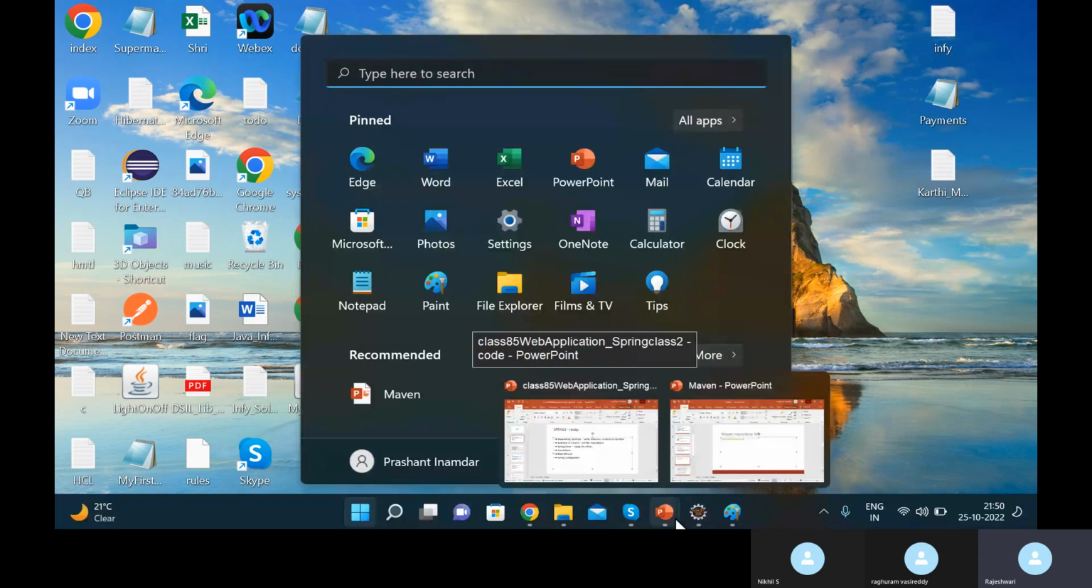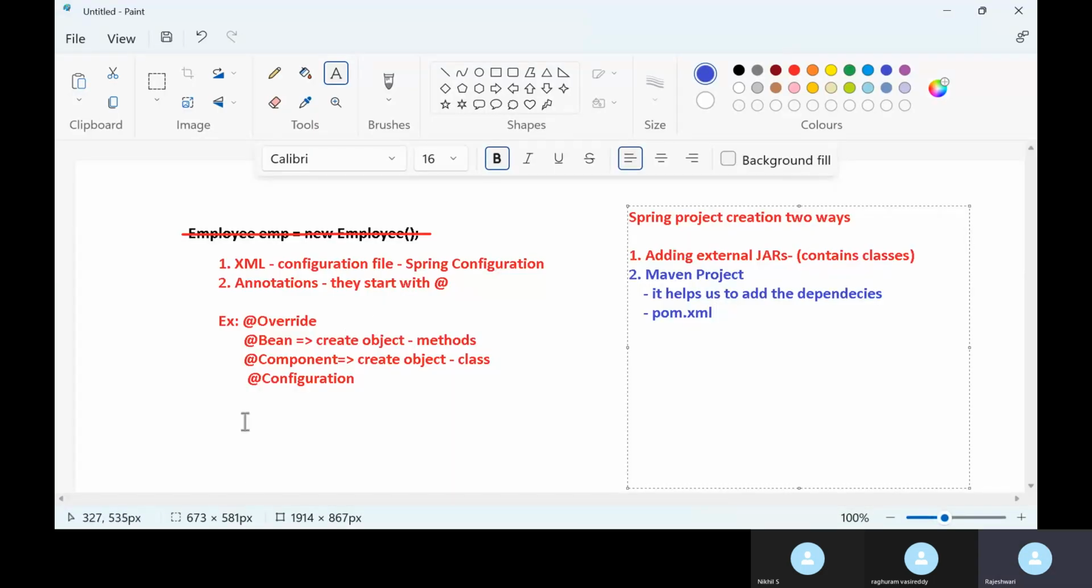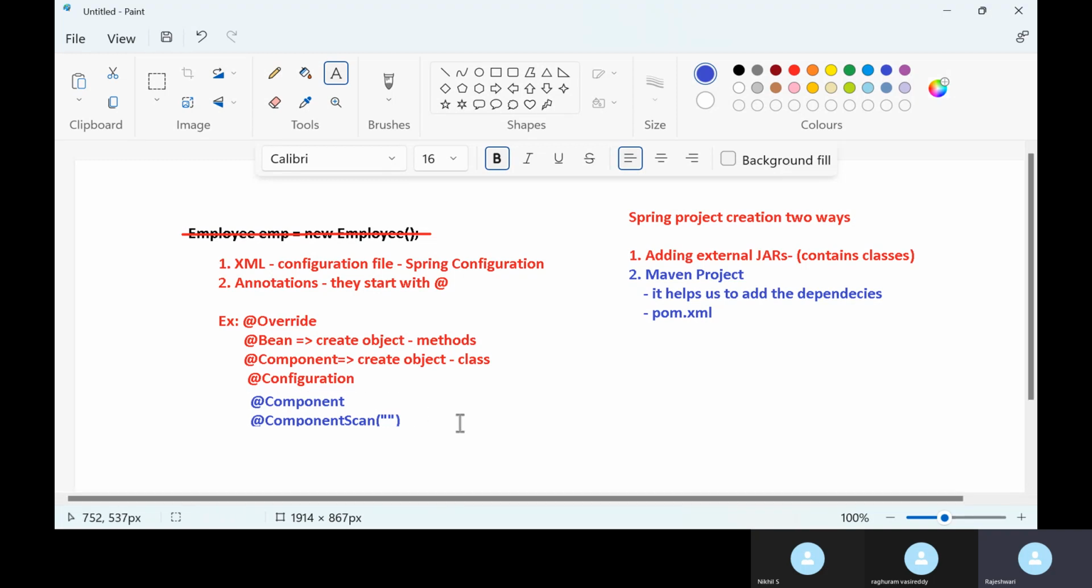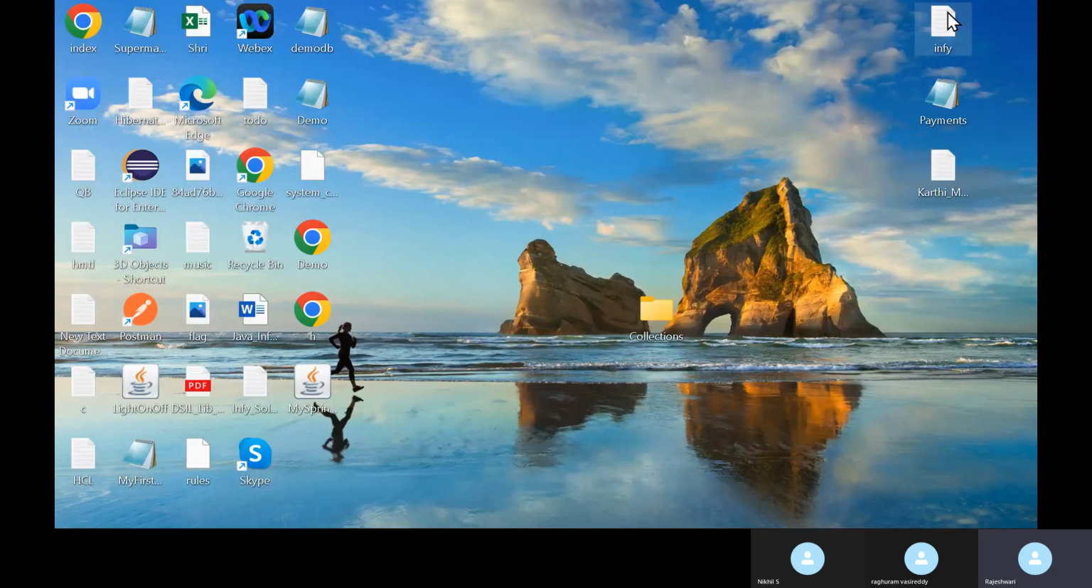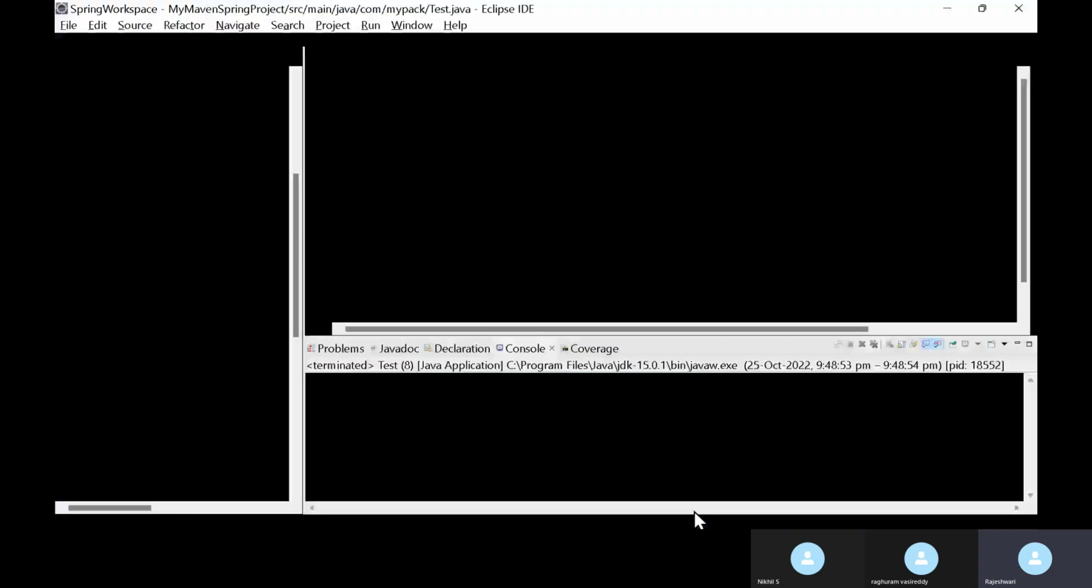So if I have to tell you what I did, I used @Component, which creates the object, and another thing was @ComponentScan. For scanning all the packages, we need to give the package name inside the double quotes. This is another annotation. Clear? Able to follow?